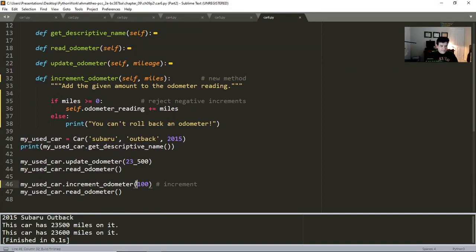Let me go ahead and run that. See how it says the car has 23,500, and then it says the car has 23,600 miles on it, right? This is because we call the object.increment_odometer method. We pass 100 to it. 100 goes into miles, and miles is, yes, greater than or equal to 0.